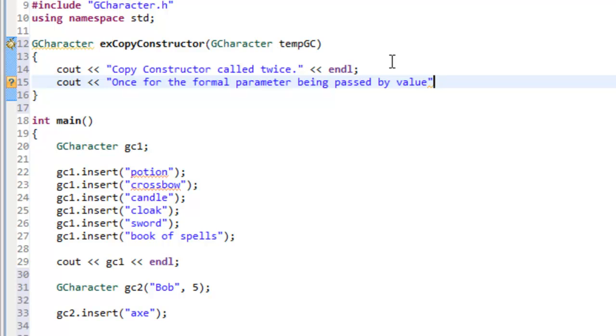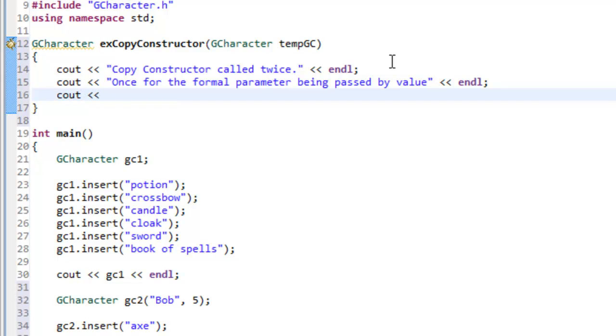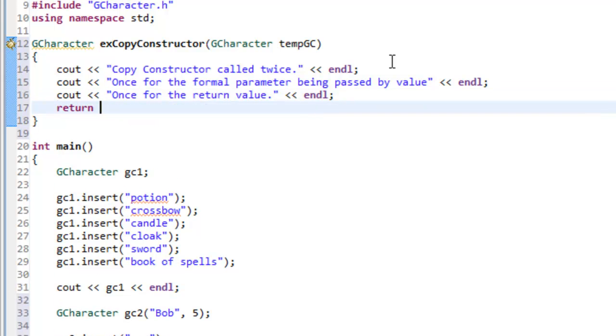Okay, so we have that. And then we'll do another cout, and this will indicate the other time that the copy constructor is being called. So it's being called once for the return value. So it's returning the GCharacter object by value. Now notice in this particular function, we're not actually manipulating anything related to the GCharacter object. We're basically just showing what happens whenever we pass and return GCharacter objects, that the copy constructor is actually being invoked. So we'll just return tempGC. Okay. Turns out that we'll also get an invocation of the destructor as well.